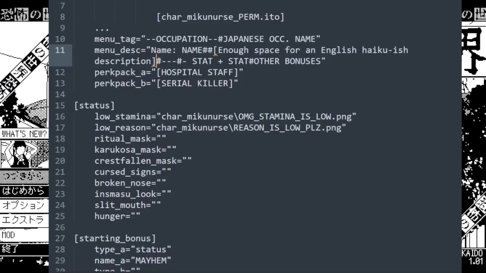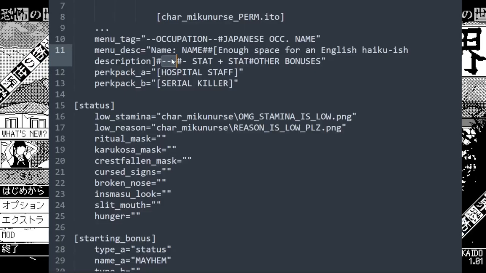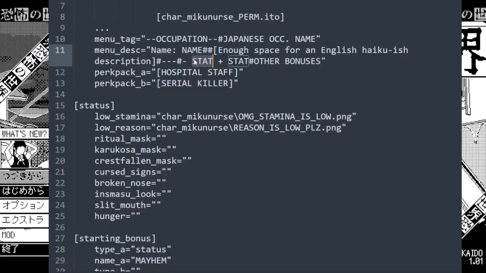After that is another line break, a line break with 3 dashes, specifically 3 dashes if you want to be consistent with World of Horror. If you don't want to and you just want to save more space, you don't have to. And then if you want to stay consistent, after another pound symbol for another line break, you add in the negative stat, so the stat that they have less of, and then the plus stat. This can change based on if you want to increase stats further or lower.